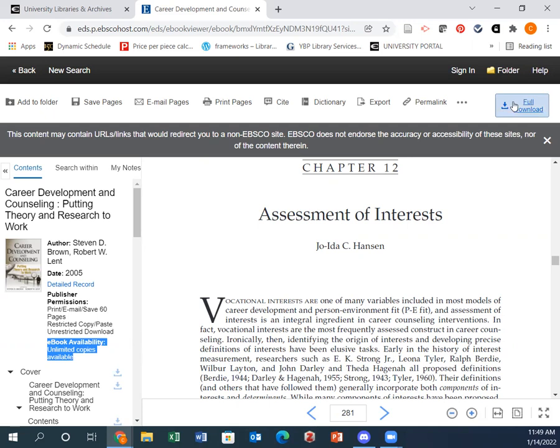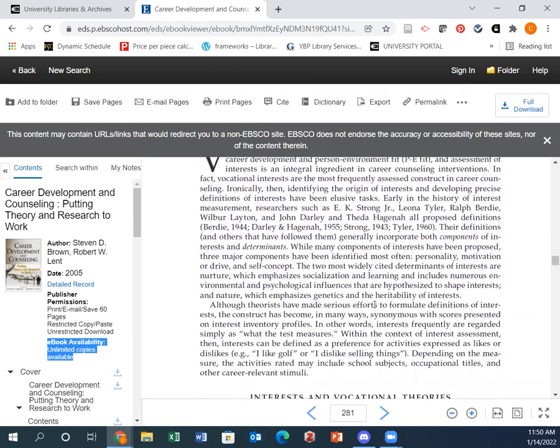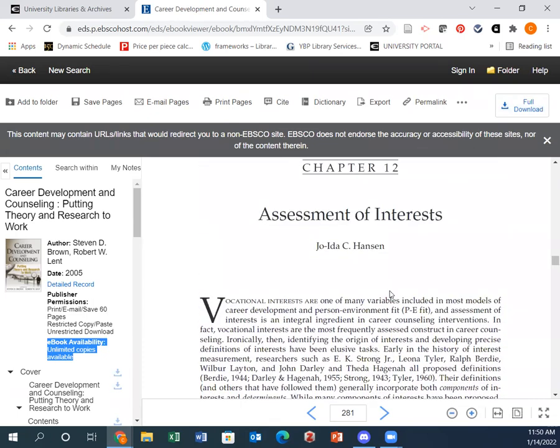Now up here, you're going to see a button that says full download, and this can be a little bit misleading. It does not mean that you're downloading the entire book automatically. The full download means that you could check out a copy of this ebook to read offline for 14 days, very similar to checking out the print copy of a book. If you're interested in that, you can contact us at the library's reference desk, and we'd be happy to help you with that feature. Or again, you can just go ahead and read this book online.